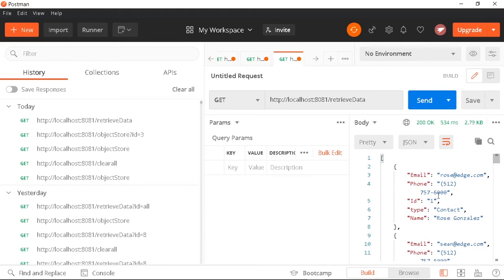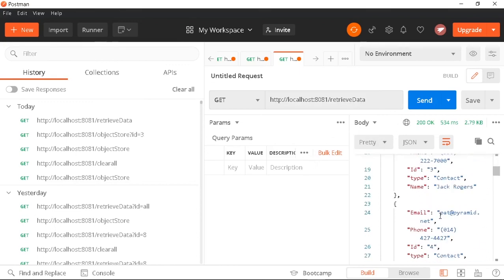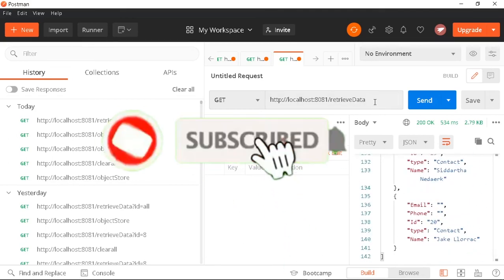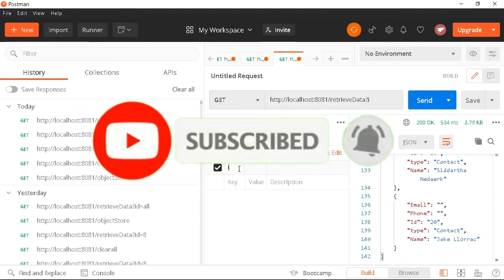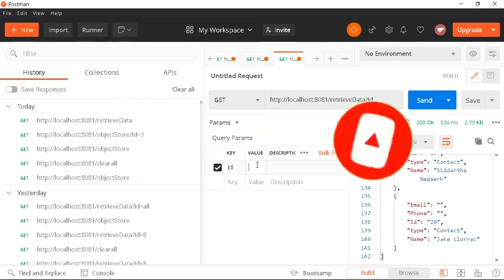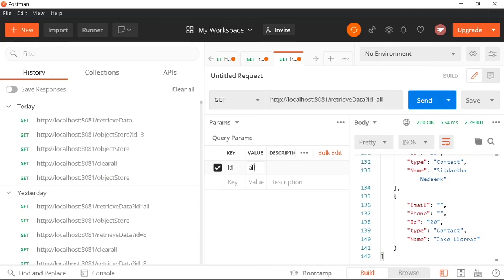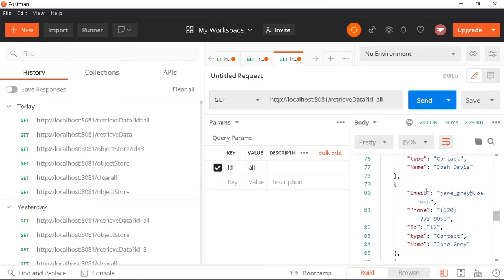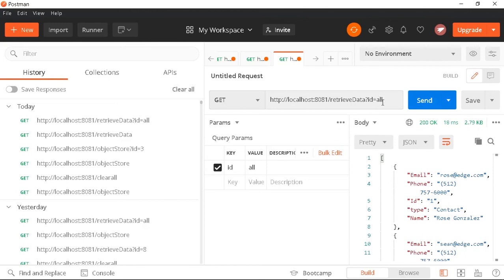Now we can see that I haven't provided any key. That's why it has by default taken the key as all, and it has returned all the records here. But what happens if I provide the key as all? Here I have provided key name as ID and value as all. So let's see what happens. Now it has returned the same thing. Even if we do not provide ID as all, by default it will take ID as all, and it will return all the values.